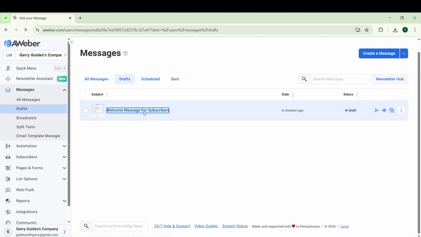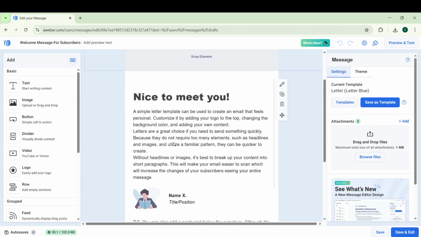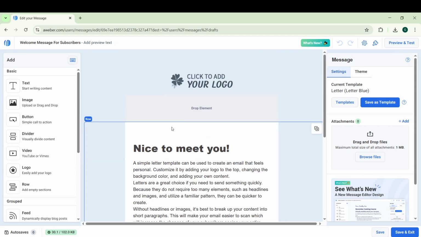From there, select Drafts. Drafts are where AWeber stores emails that you are still working on, or emails that you have saved but not sent yet. This is important because you will create the welcome email, save it, and then schedule it from this same area.